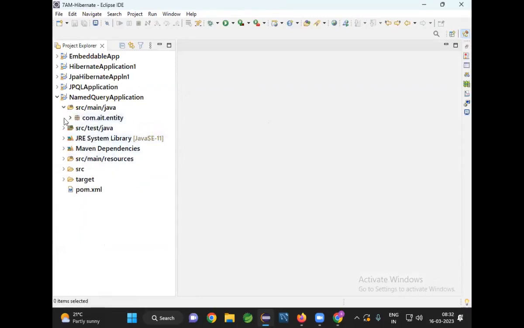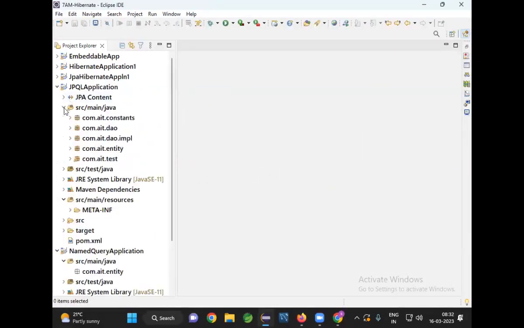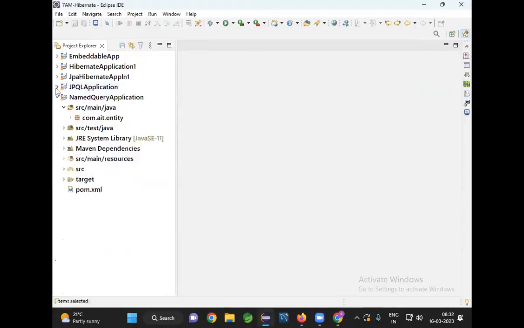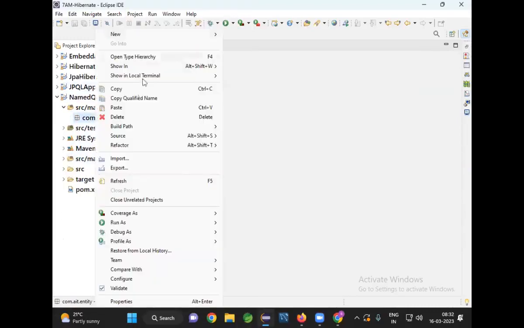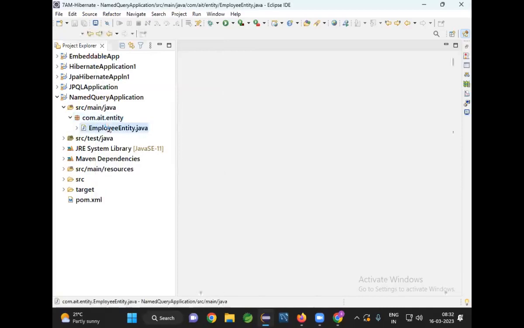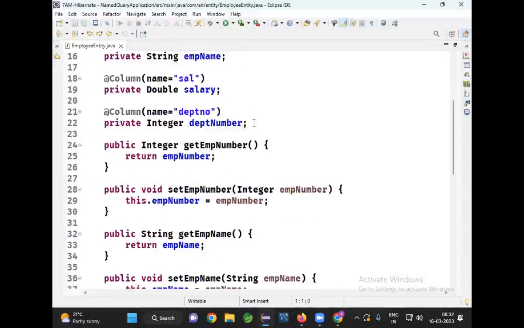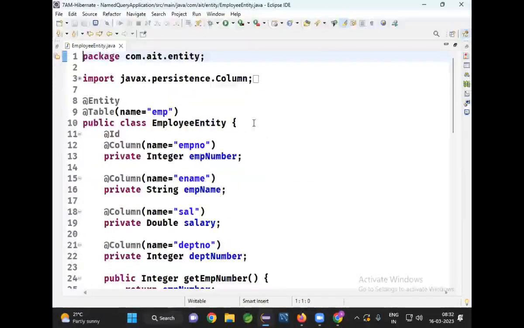First, I will delete this App.java file. By default, it is created. I will go to my last example. Let us copy the same EmployeeEntity file and paste it here. This is what we created yesterday. Okay, very good.